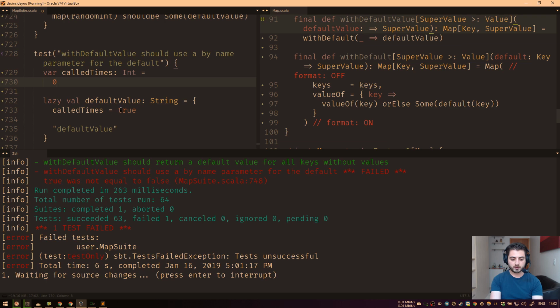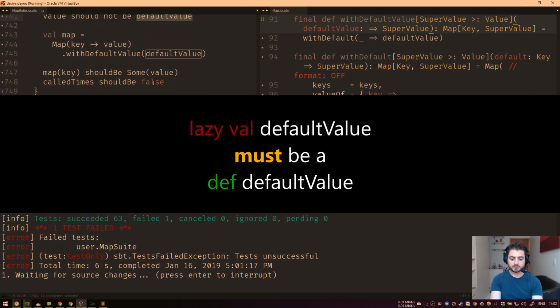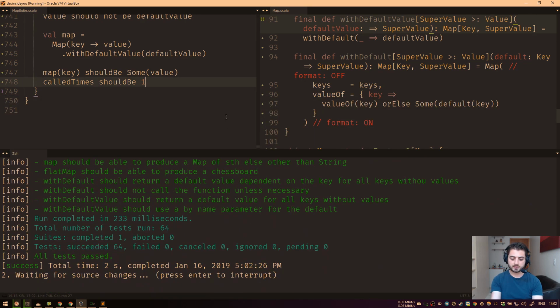And every time we call it, we're just going to add 1 to it, plus equals 1, and then it should become 1 over here, right? But it should not become 2. So we're going to say cold times should be 1, and that's going to fix it. Somehow I missed that when I was writing the script. In any case, let's just continue.